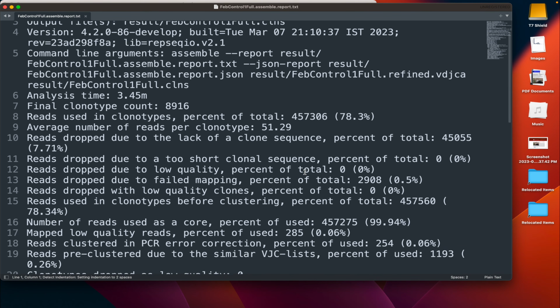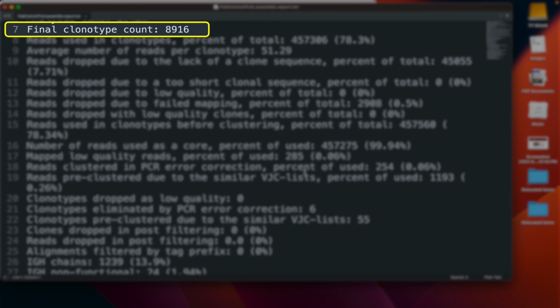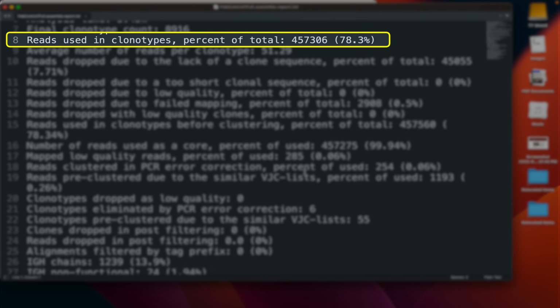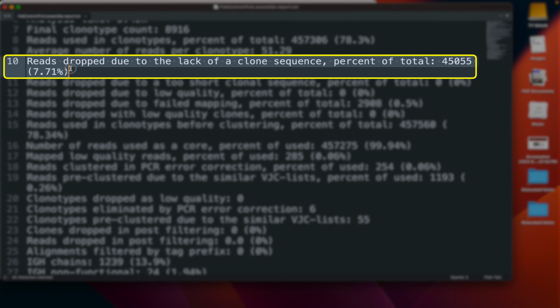And here I'm also gonna scroll down to line number 7, which is the final clonotype count. We see the final number of clonotypes, which is almost 9,000. And we see that about 78% of the total number of reads have been used in clonotypes. Then we see some reasons why the reads were dropped out. And I want to point your attention to line number 10 right here, which says that some reads were dropped due to the lack of a clone sequence.